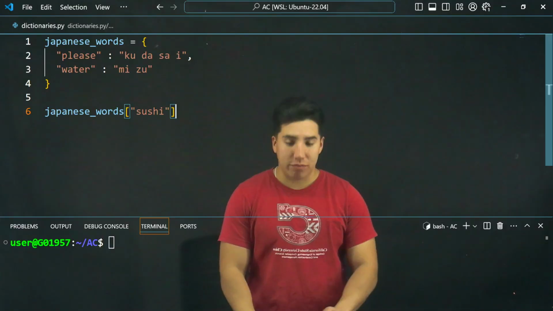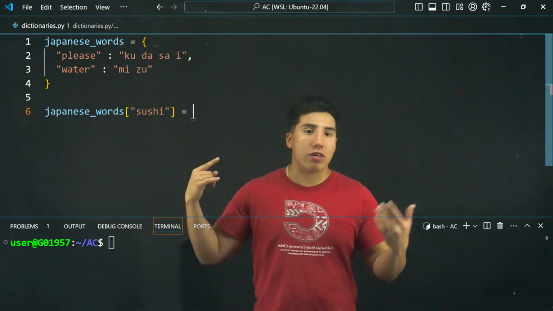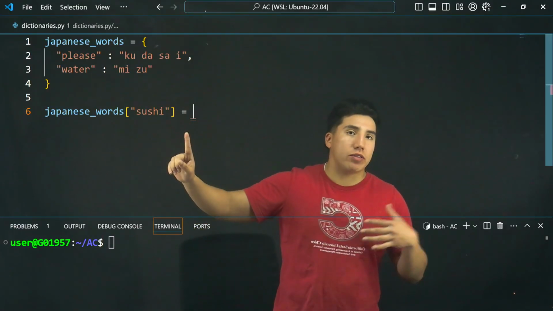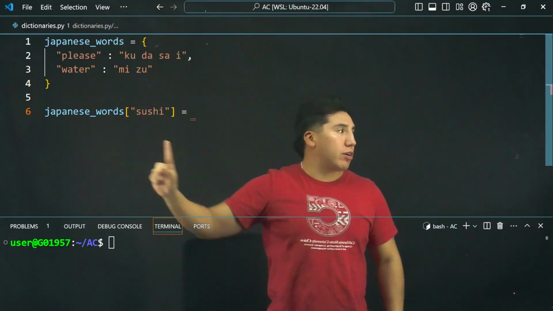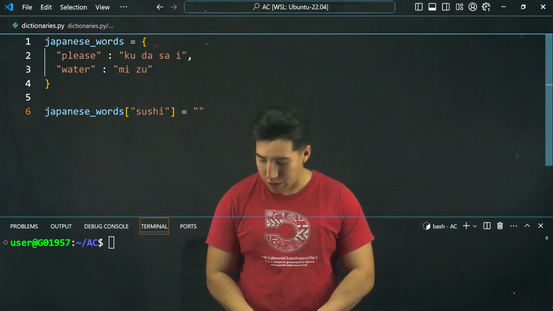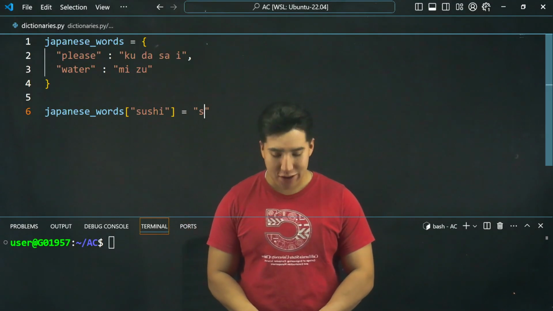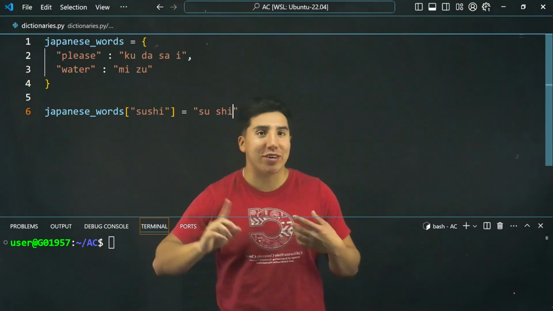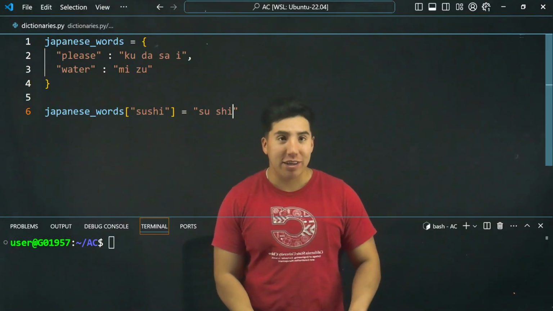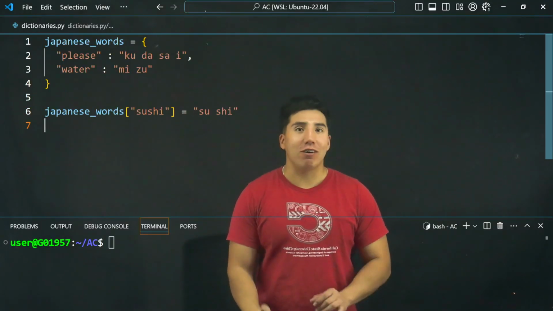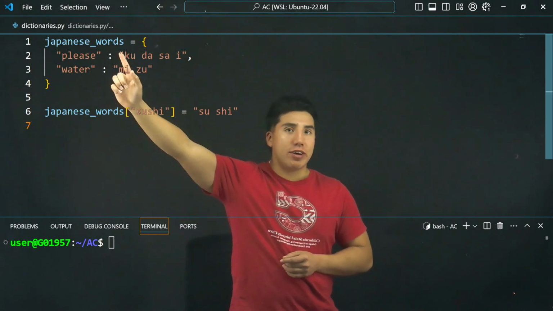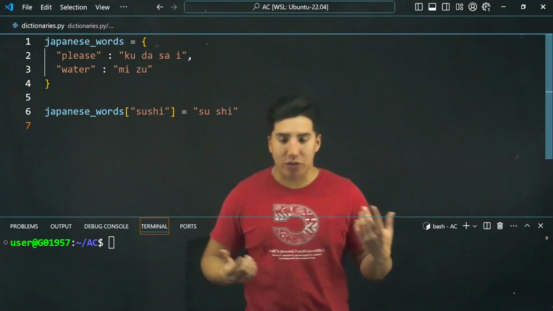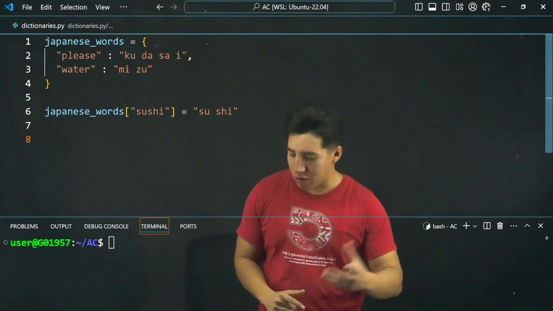and set it equal to whatever I want it to have its equivalent of. So this will just add sushi onto my dictionary. It's the same thing, but I'm going to put a space here because, like I said, it's for pronunciation. So now I have a new item in my Japanese words dictionary, and added sushi. So you can continue adding as many words as you want.